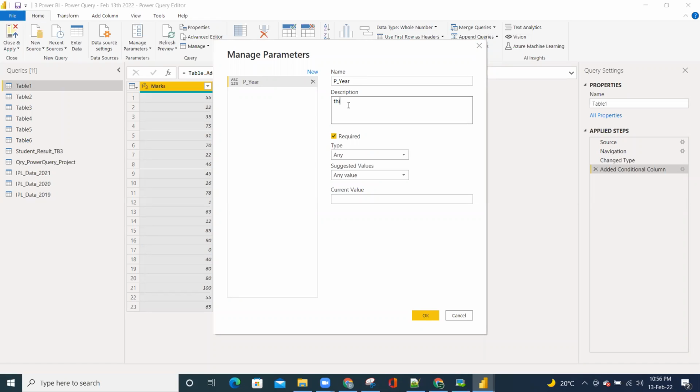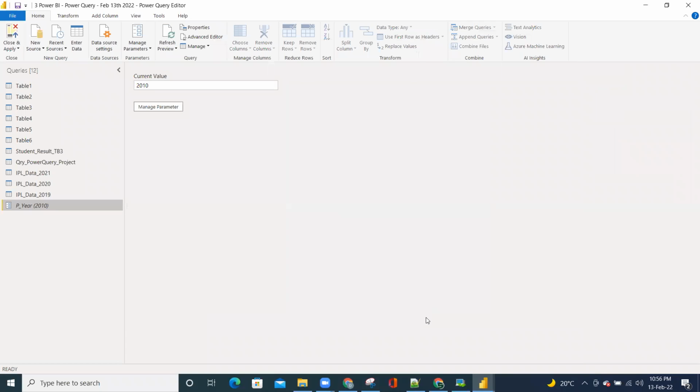You can write whatever you want here, and it is a required field. And what is the data type of it? It's text data type, and any current value. Let's say we are getting the data from 2010, I'll give 2010. Click OK here. As it is a required field, you need to give the value, otherwise if it is not required, you can skip that. So this is how the parameter is created.